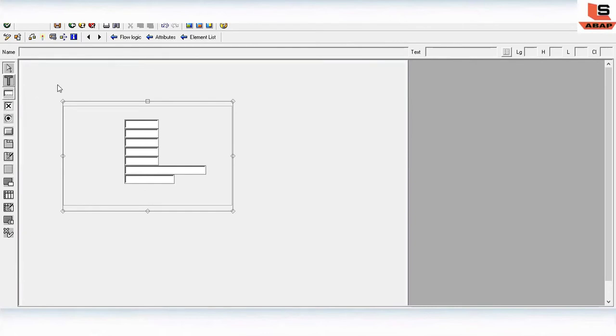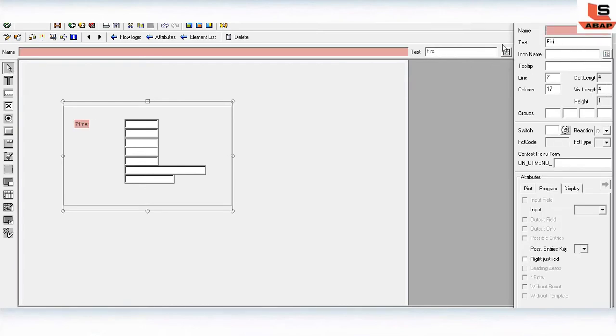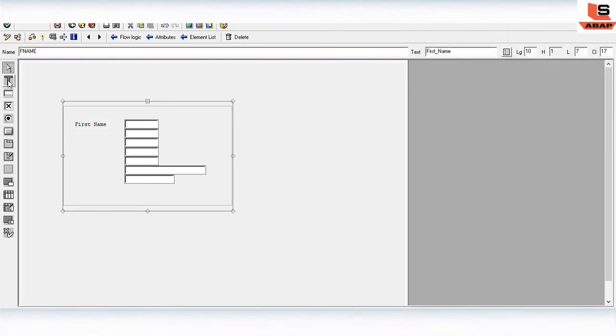Now we need the label for this particular field. So just simply click on the text field, put it here, and give the name. What is the name for this text field? It is the first name. So we'll give the name as first name. Do the same thing for the rest of the fields also. We're adding more fields here, here again.